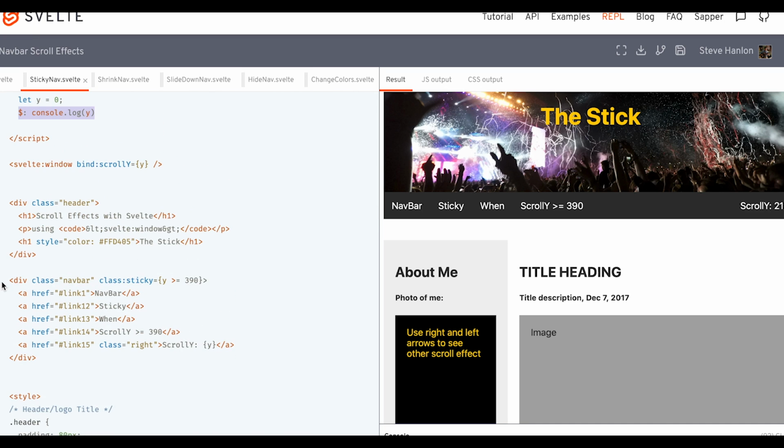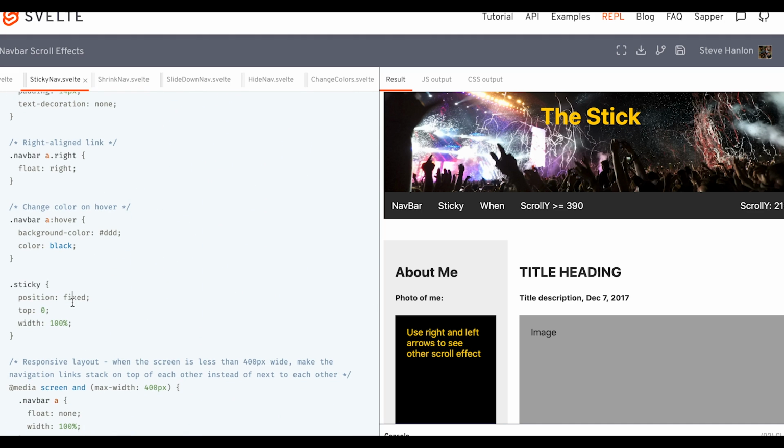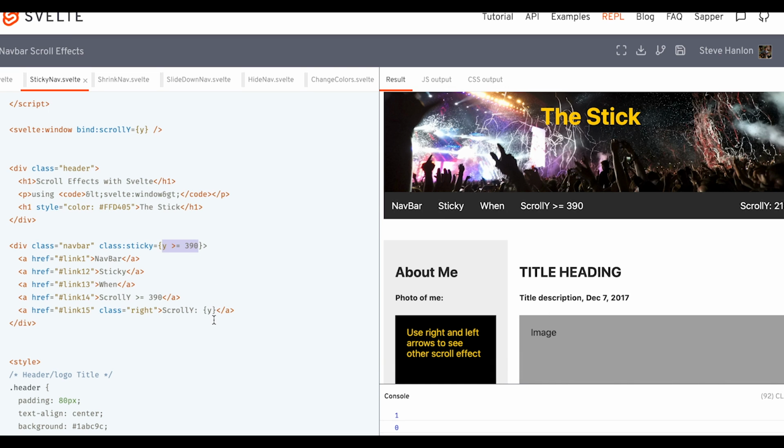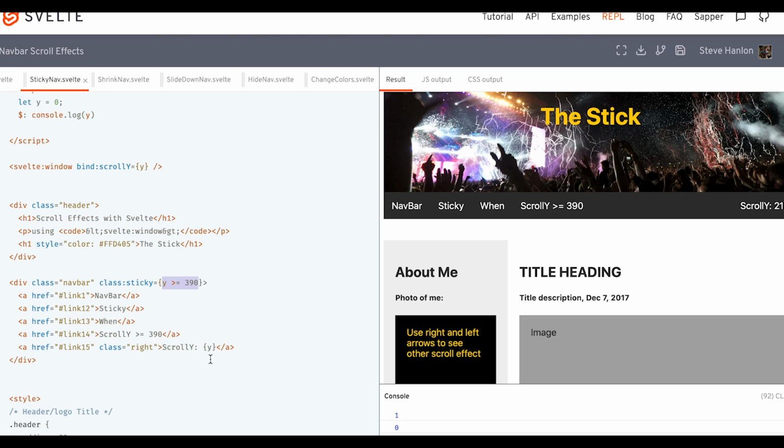So now we come down here to the nav itself. Here's the div for the nav. And we created a class called sticky. Let's go down and see that. And sticky makes a position fixed, top 0, and then width of 100%. So we add this class, and we only add this class when this condition is met, when the y variable is greater than or equal to 390. Now, the cool thing about Svelte is we can see what the value of y is right on the site here. And so that's what I did with one of these anchor tags, is I took the y value, and as long as you put it inside of Svelte curly brackets here, then you'll be able to see this dynamically move here.